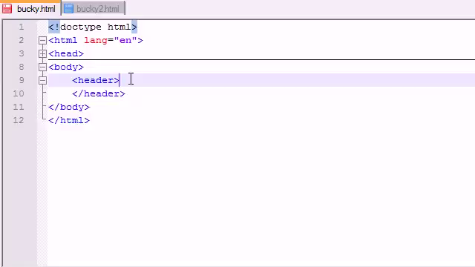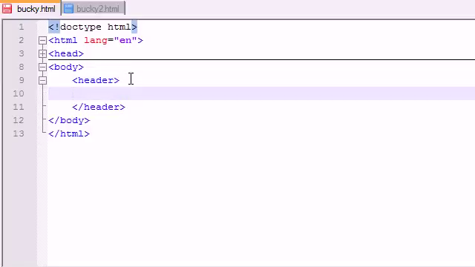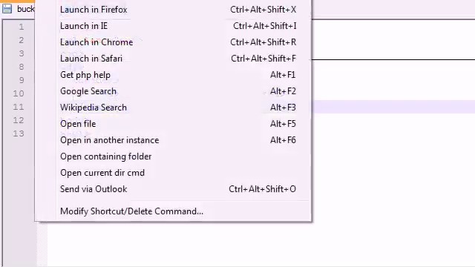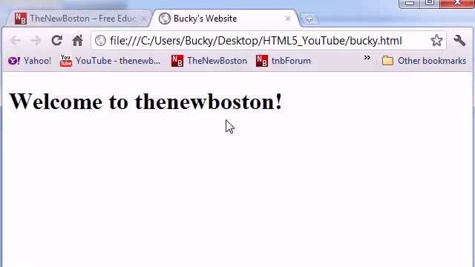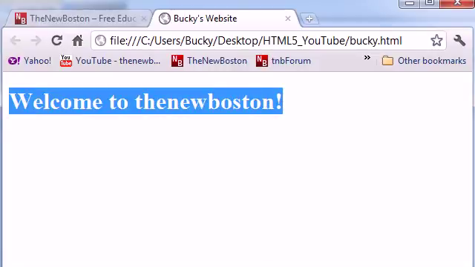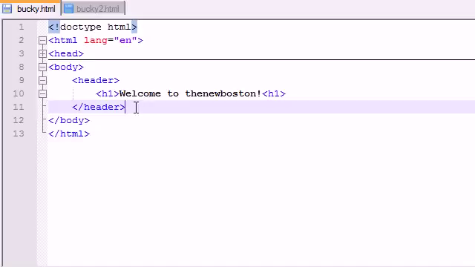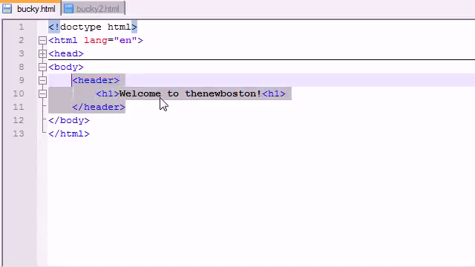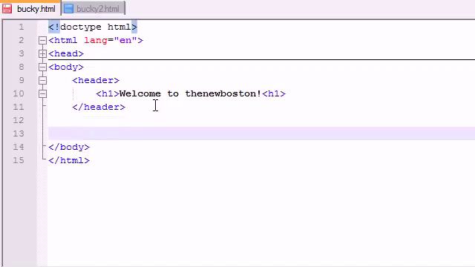Since I don't have an image, and I don't want to add an image right now, what can I put in here? I can just put a little description. So heading 1, that might be kind of big, but oh well. I'll put "Welcome to the new Boston," and I might as well capitalize it since it is the title. Now if we save this and run, launching Google Chrome, we can see that we now have a title. Whenever we're reading this in a browser, our browser is going to know that whatever is in between your header tags is the header of your website.